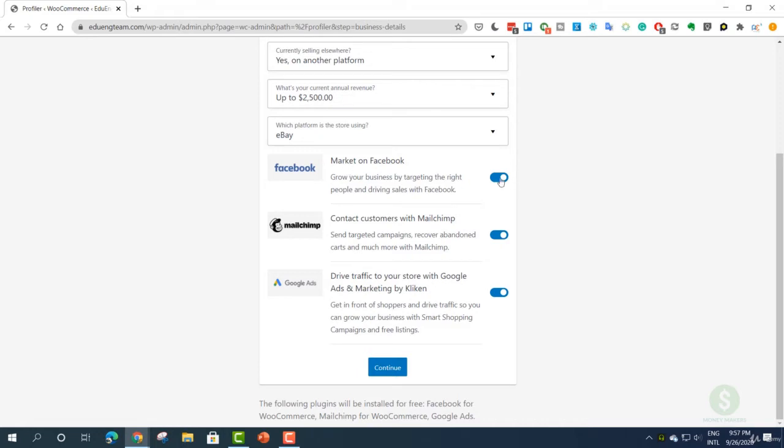Now, this will enable marketing on Facebook to grow your business by targeting the right people and driving sales with Facebook. And this is to contact customers with MailChimp to send targeted campaigns, recover abandoned carts, and much more. And this is to drive traffic to your store with Google Ads and marketing. Now, click continue, and the following plugins will be installed for free, which are Facebook for WooCommerce, MailChimp for WooCommerce, and Google Ads. So you don't have to worry about them. Now, simply click continue.